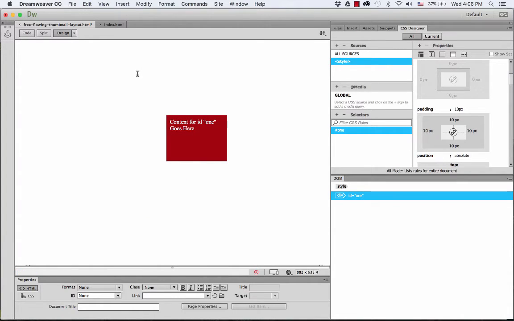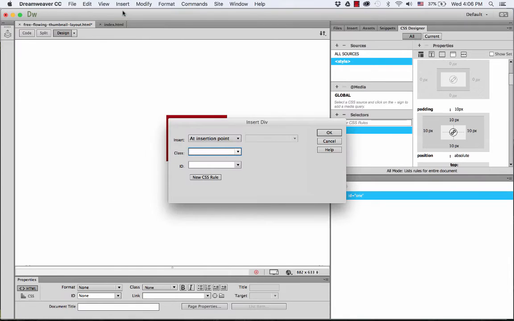I'm going to add another div now, and give it the name 2. Again, I cannot use numbers for the name, I need to type it out.